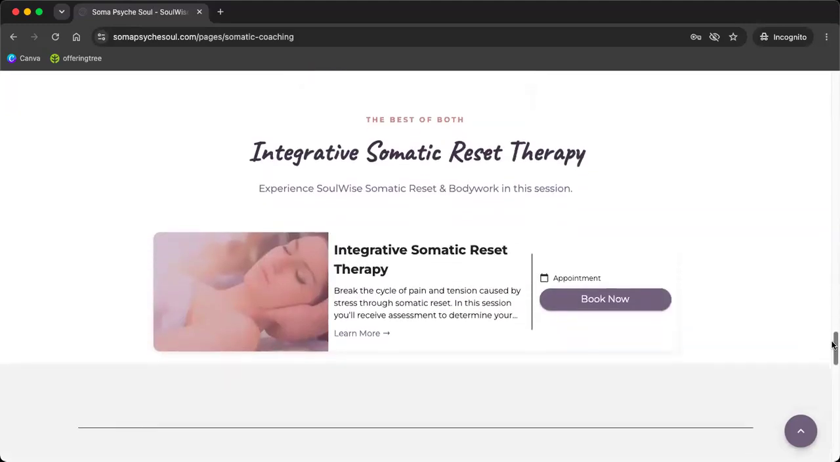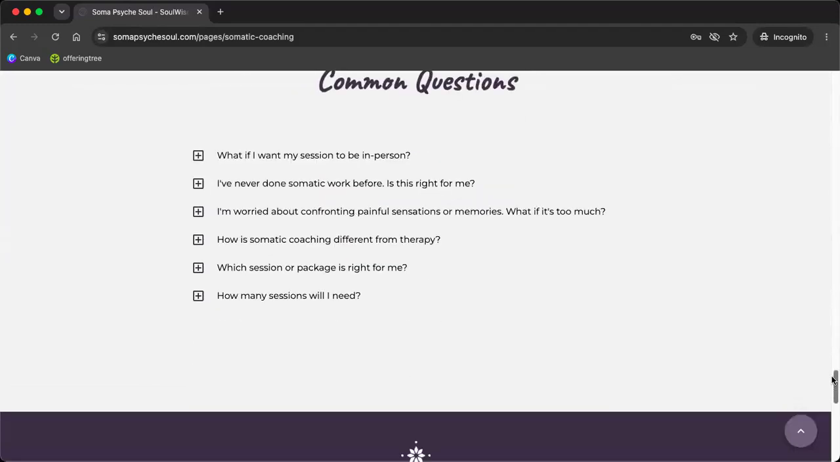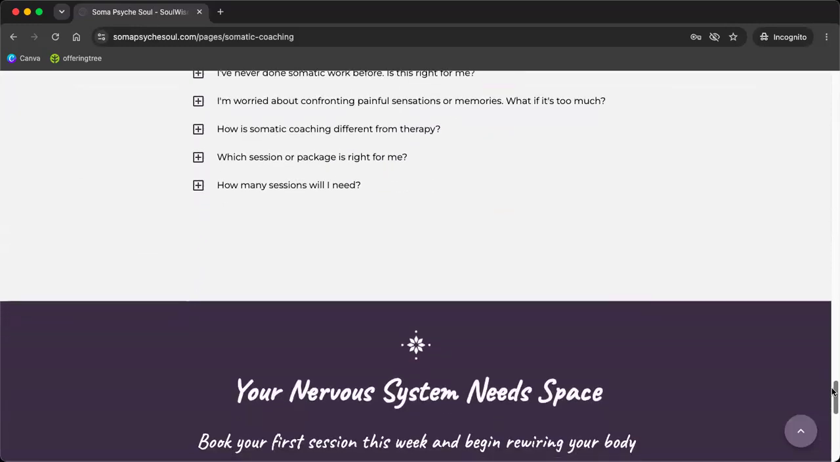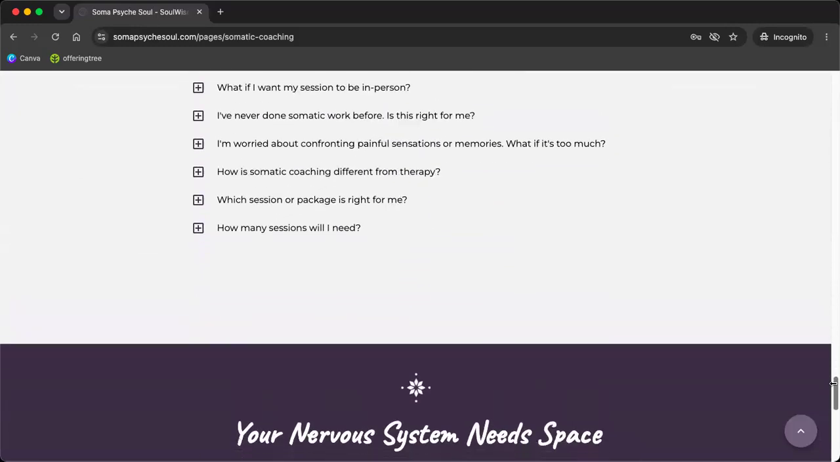The integrative somatic reset therapy, again, if you're looking for the coaching work and hands-on, this is going to be the session that you want to do. This is that introductory session. That is a 2-hour session that includes this style work with the body work, and then just some more questions and answers so that you have some more information.